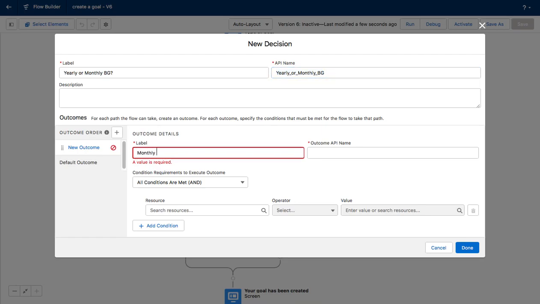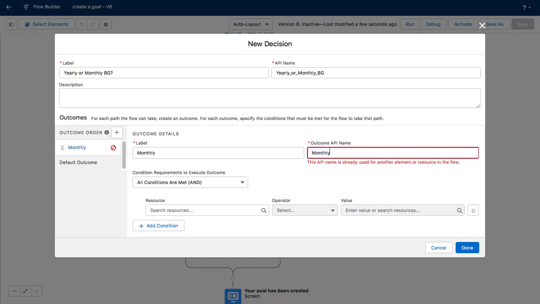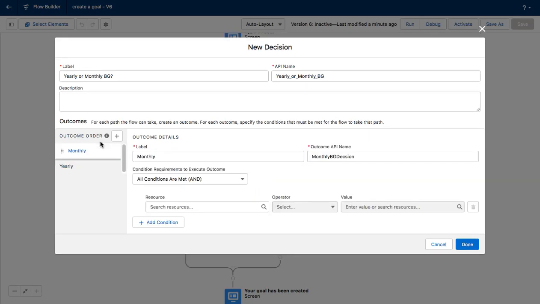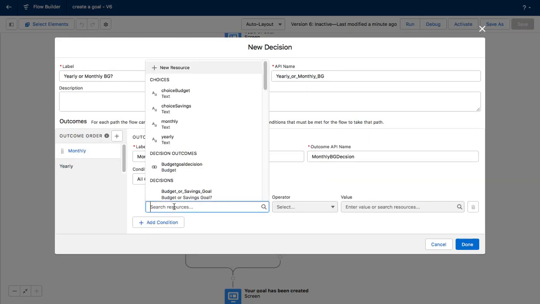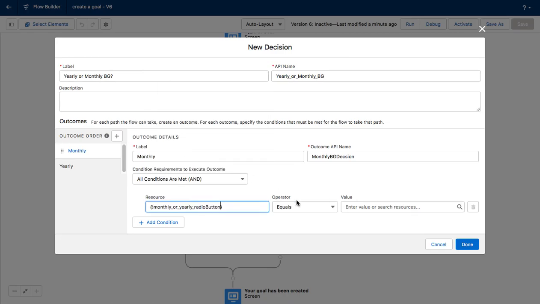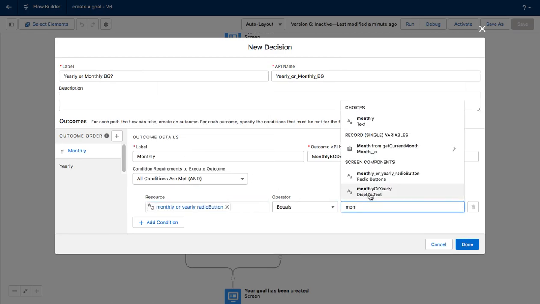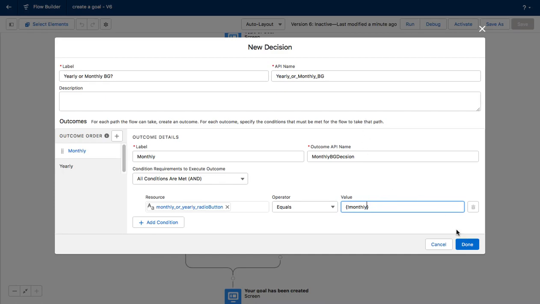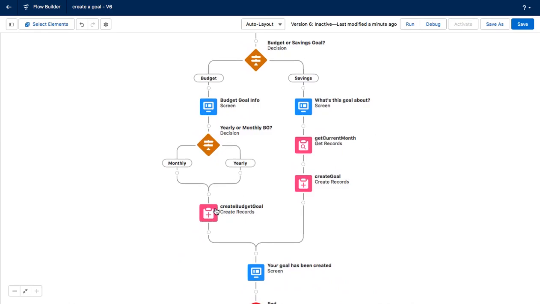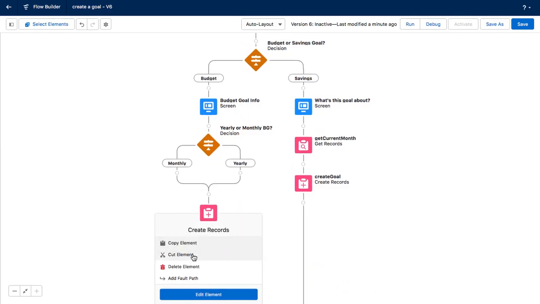So it's similar conditions and similar outcomes as we did with the, are we doing a budget or a savings? So I'll update the labels to monthly or yearly, and then on the monthly one, I'll make sure I set my resources and values correctly. So I want to say that the monthly or yearly radio button in this instance should equal the monthly text value. And then if that's the case, I will populate the record that we create with the proper value.